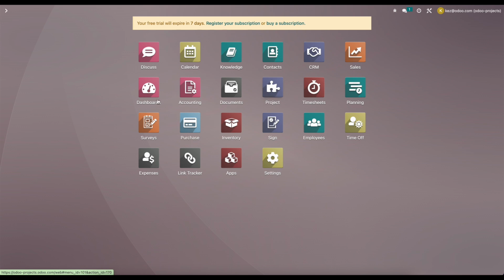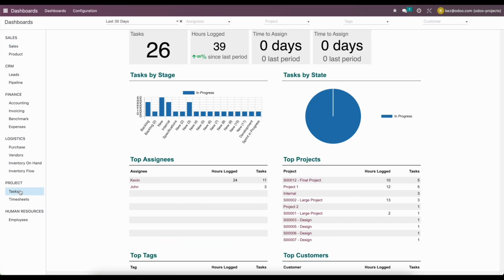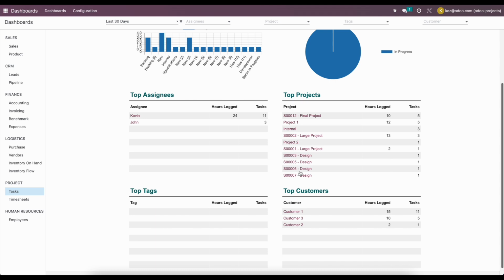The last thing I'm going to show you here is in dashboards, some of the built out dashboards for projects. You can use and look at all of your tasks, all the logs for the tasks, how many days it took to assign tasks, what you have in progress or different stages. You can see your top customers, top assignees, top projects based on hours logged.